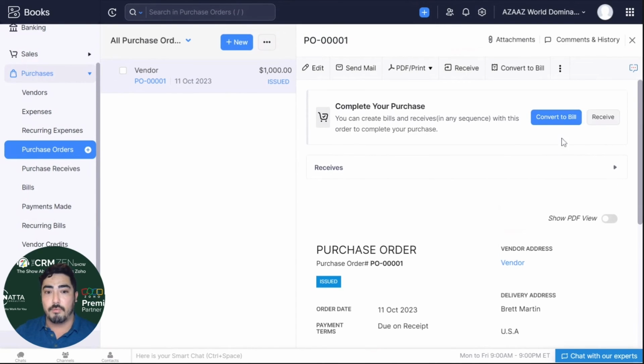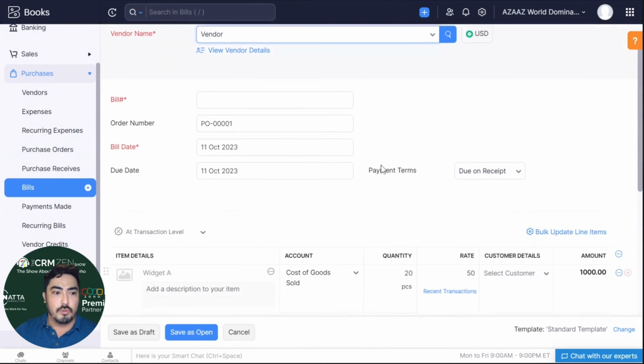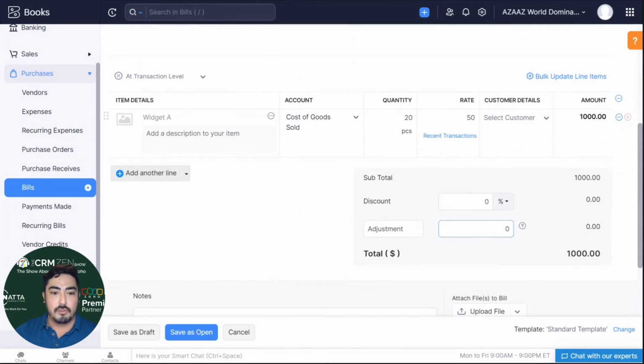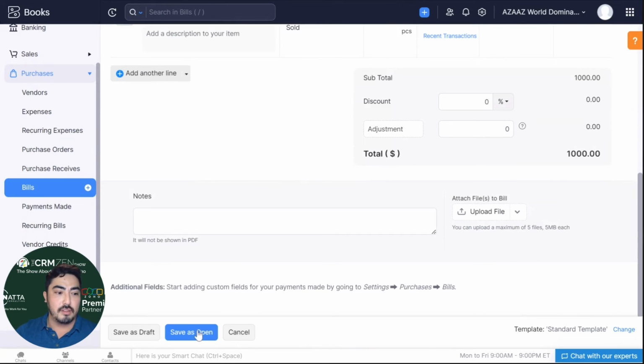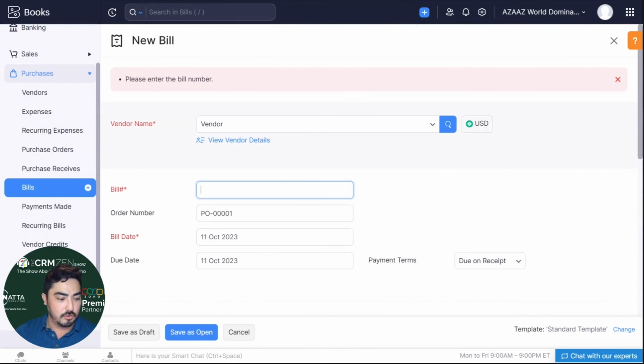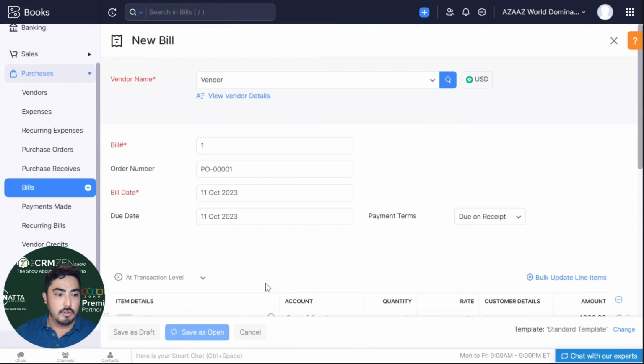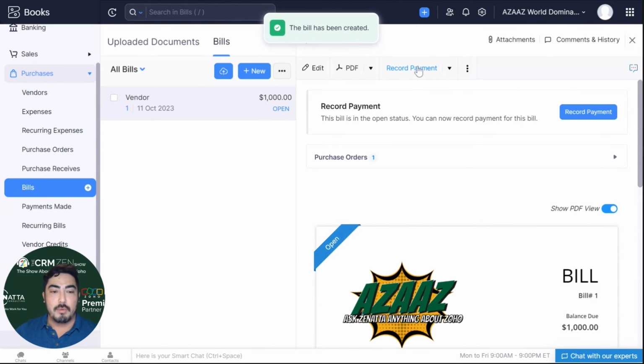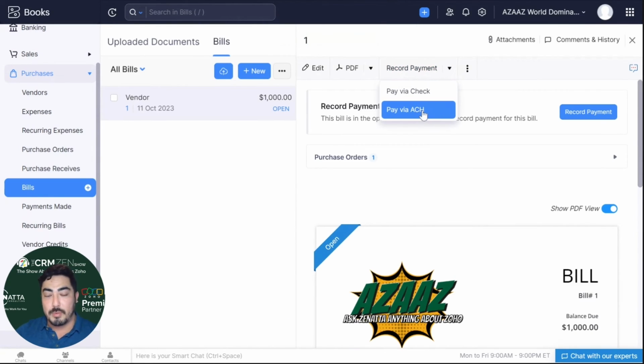If they bill you up front, you can convert the purchase order to a bill so that you can make your payment on that. So, hey, we prepaid this, so I'm going to save this as open and then record my payment. What we talked about before, the pay via ACH, this is the Forte integration that you set up.